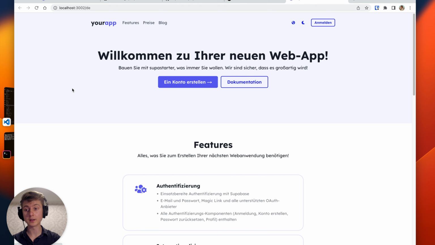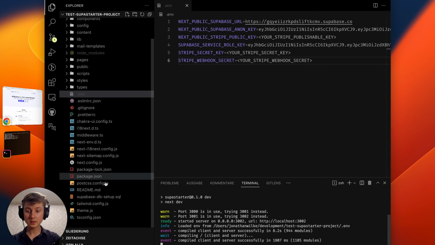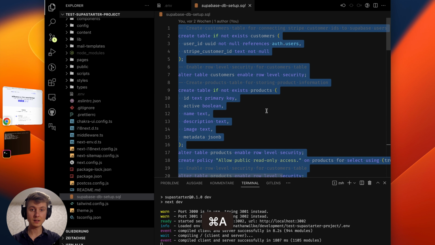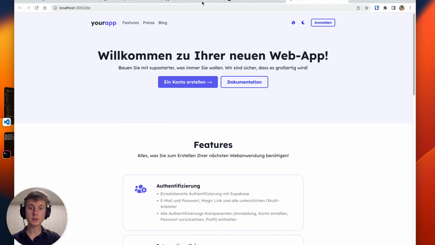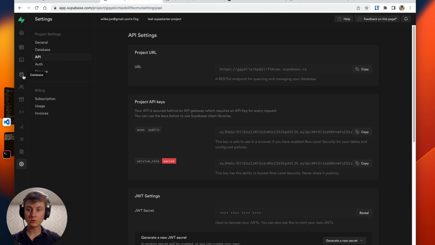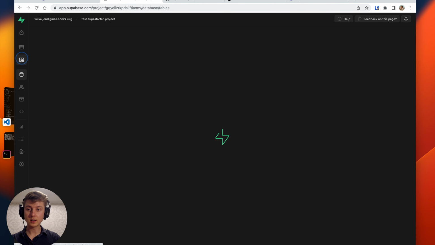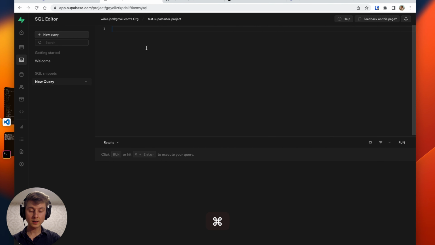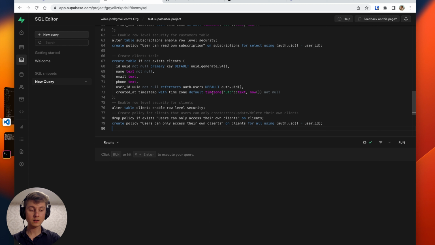application to fully run. And to do so, you can simply open the Supabase DB setup SQL file, copy the content from here, and go into your Supabase dashboard and open the SQL editor. Then you click on New Query, paste in the code from the file, and click Run. Now this runs successfully, and now your database is ready to go for production deployment.